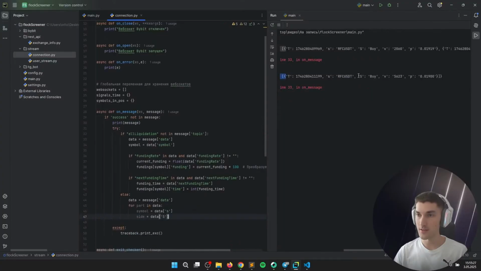In the liquidation message, we also see the key S, which shows us the trader's position direction at the time of their liquidation. So if we receive buy, it means the trader who was in a long position was liquidated. The key V contains the number of coins for which the trader was liquidated. And the key P is the liquidation price.